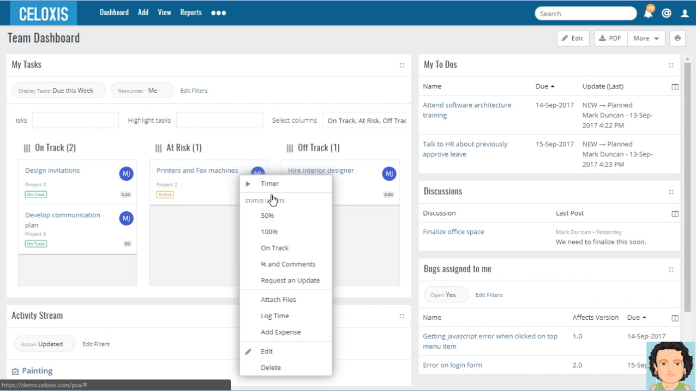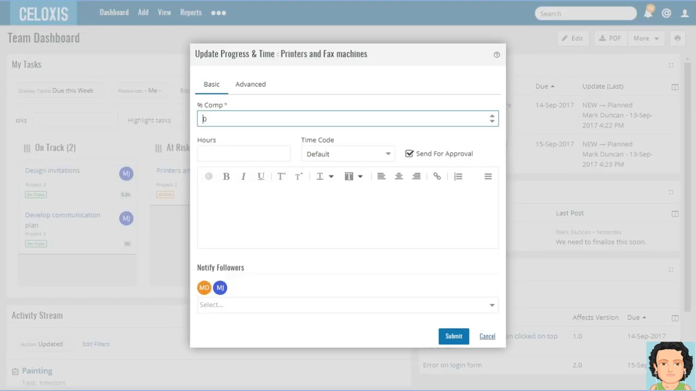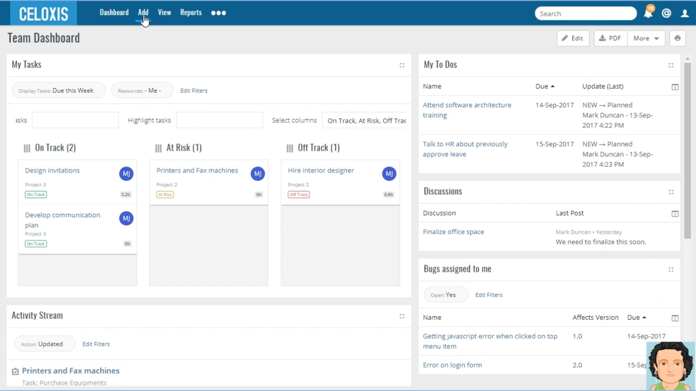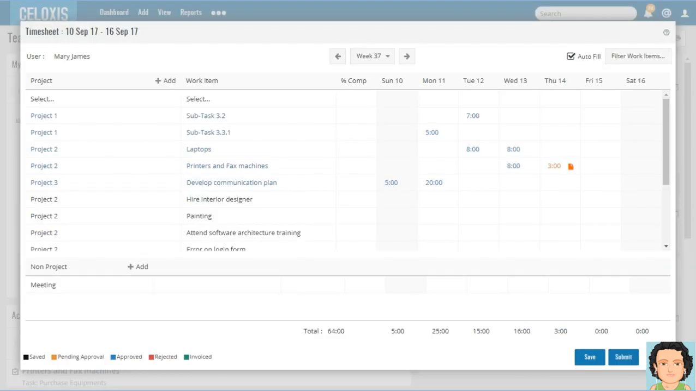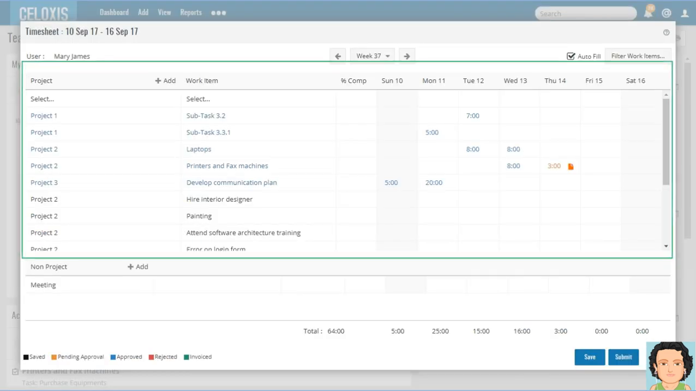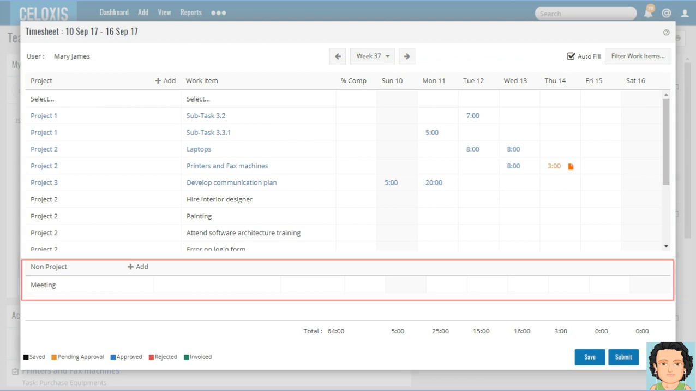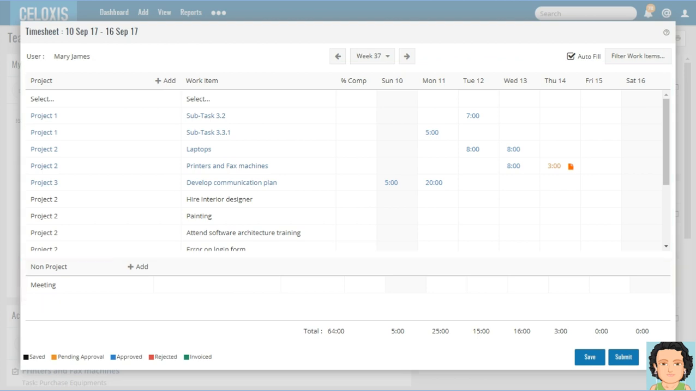Let's add an update to this task. I can enter the current status of my task, expressed as a percentage of its duration, and a brief comment for it. I can also enter time and send it for approval to my manager. Teams can also use the weekly timesheet to report time divided on project and non-project activities at the same time. I can save these entries as a draft for later submission or directly send it all for approval.